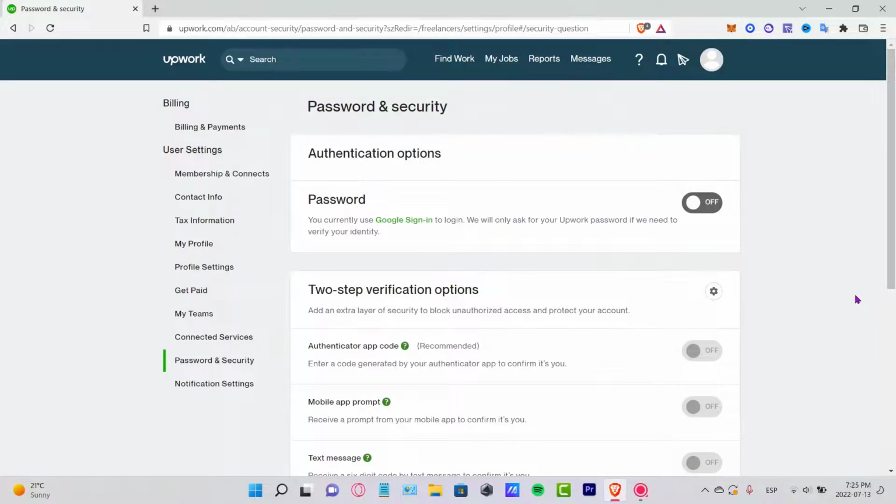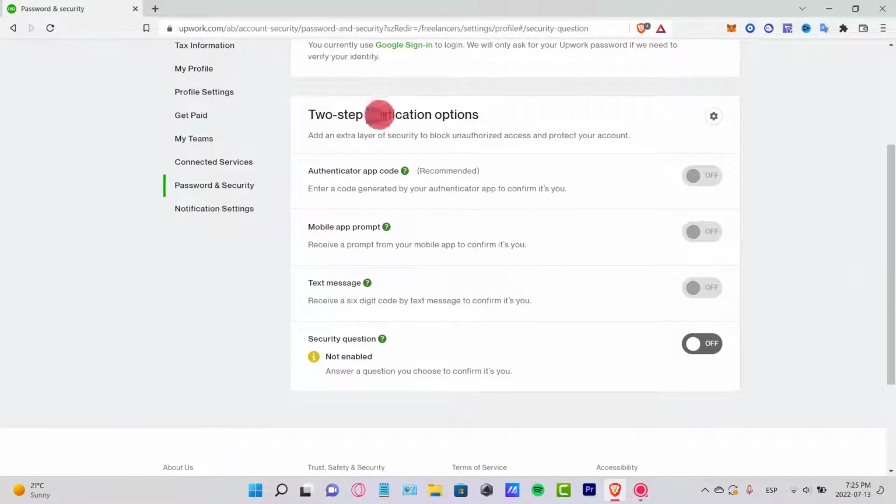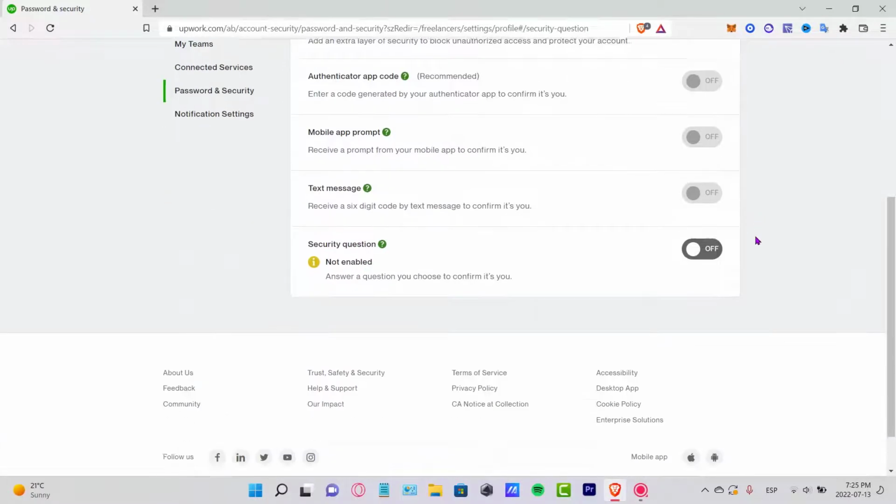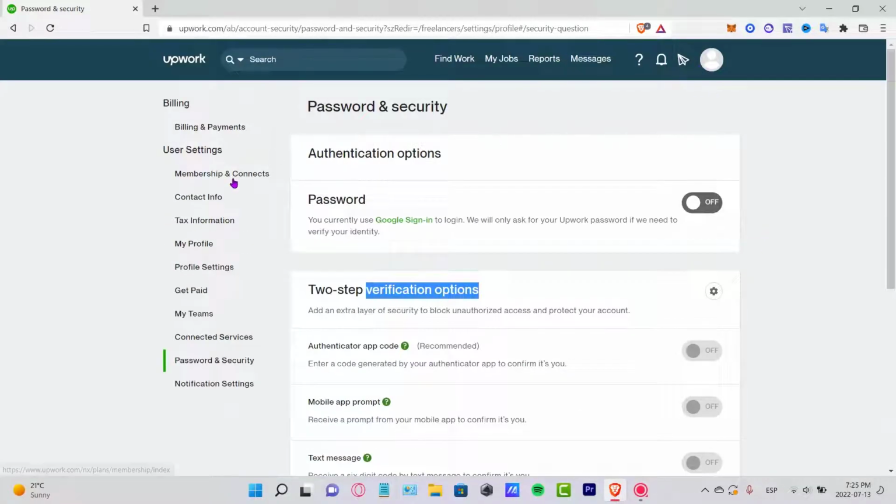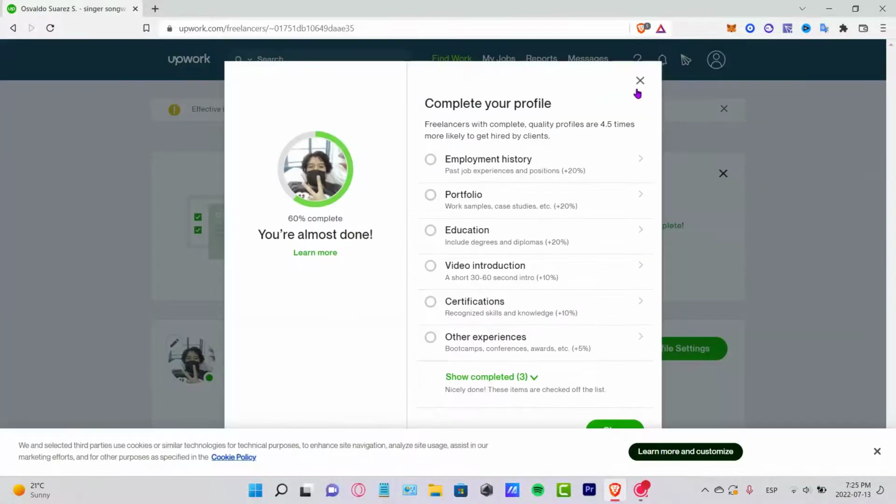Once again, in this case, I'm not going to do that. If you want to enable the two-step verification so you can have a few more points for your account, you can do that as well. So now what I want to do is check here and complete your profile here.